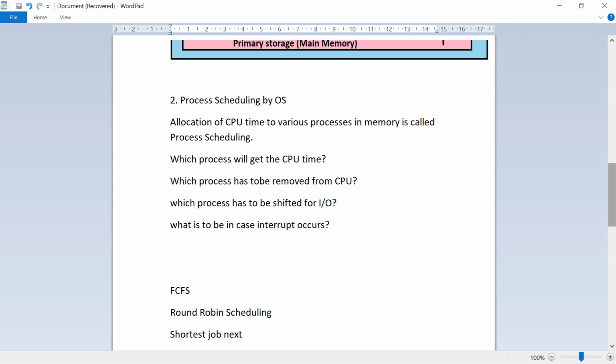Here interrupt is a signal generated by hardware or software to the CPU, indicating a high priority event that needs immediate attention. In case of an interrupt, the CPU has to interrupt the current running process and handle the interrupt first of all. That is called a higher priority. All this is the job of the process scheduler of the operating system.